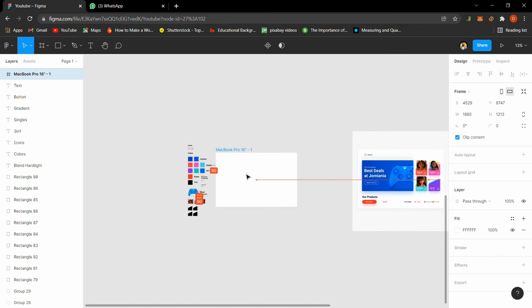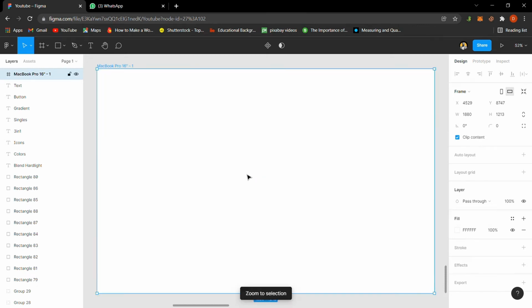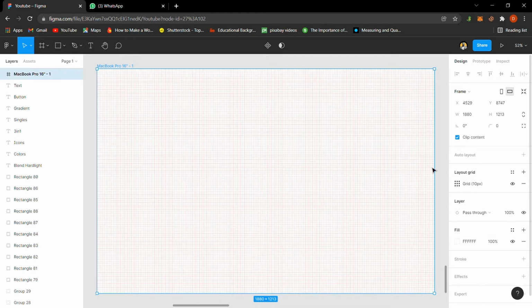I know a lot of persons will be there saying, why is he dragging it? He's supposed to use a measurement and all of that. Yeah, sure, you can do that. So the first thing I do always is to create a layout grid. So all you have to do is come to the layout grid on the properties panel, click on it, and you'll have this. Now I always use the columns.